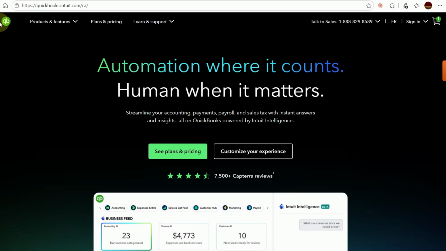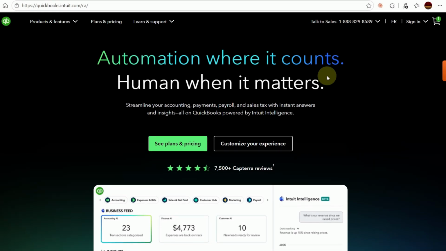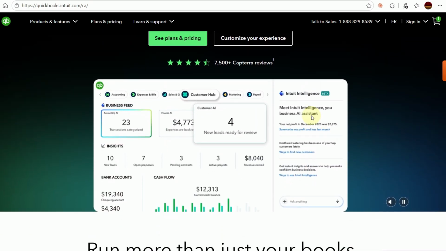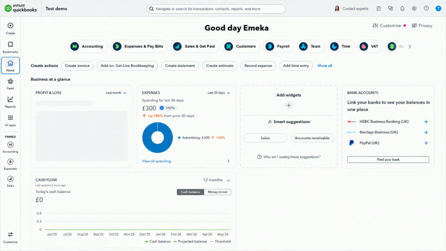Today, I'm going to show you how to change the address on a QuickBooks invoice. There are two addresses you may need to update: your company address or the customer's address. First, sign into QuickBooks Online and open the correct company file.